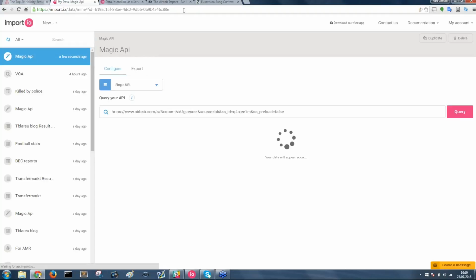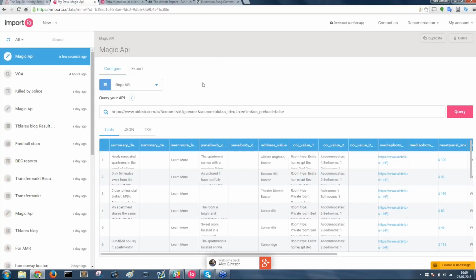Now, obviously, if you have a quick internet connection, this will be a lot quicker than my one at the minute. And the My Data page is a collection of all of the APIs that you've made before. If we just give it a few seconds, we should see our Airbnb API come up here. Simply by clicking on the Query button, you can get the most up-to-date data on that page at that time.